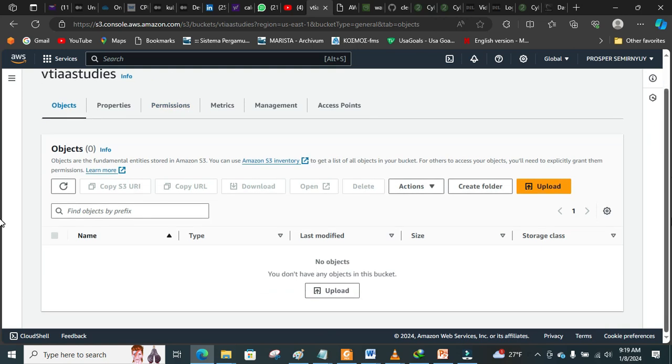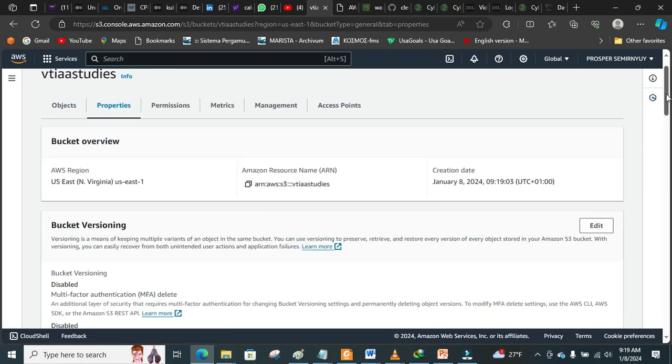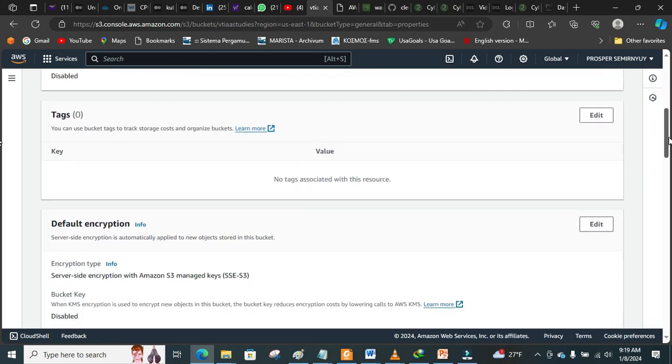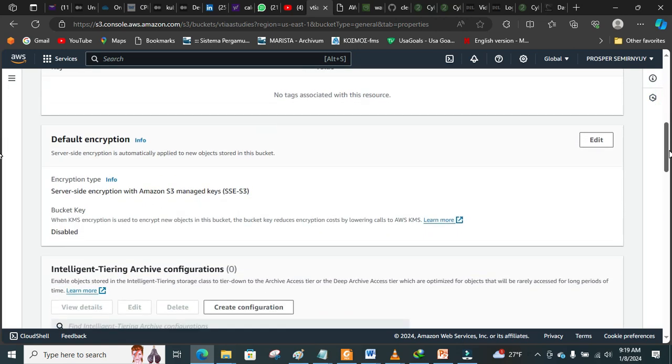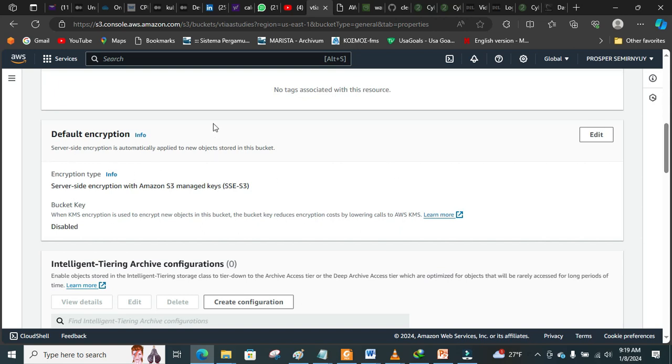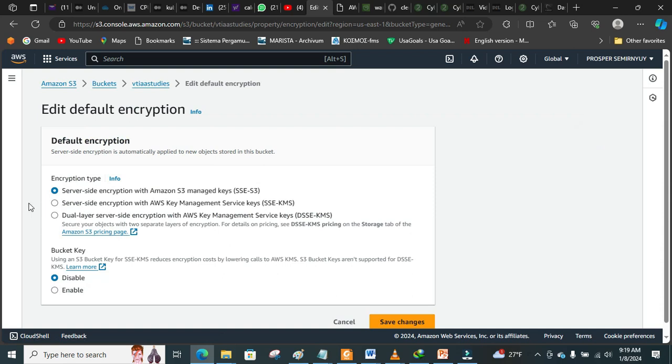Now anything that enters this bucket is encrypted, so nobody can see it, nobody can understand it. You cannot appreciate it either, even though you have access to the bucket. The only person that can appreciate what you have just done is the hacker or the man in the middle. Okay, so under your bucket you always have all the various properties like versioning, tags, default encryption. Now this is where you can change your encryption or add any encryption. All those conditions that we saw are here.